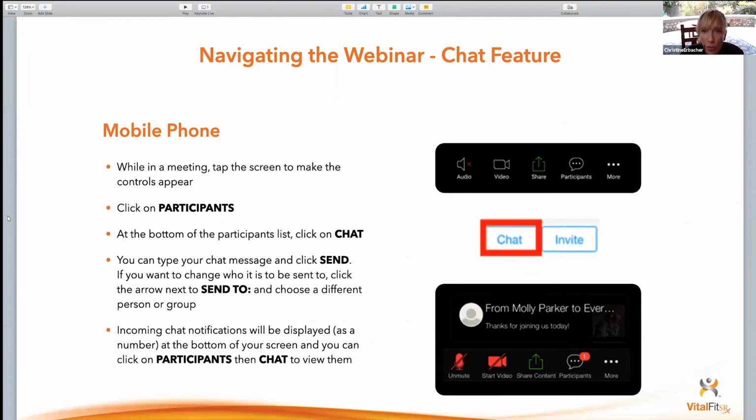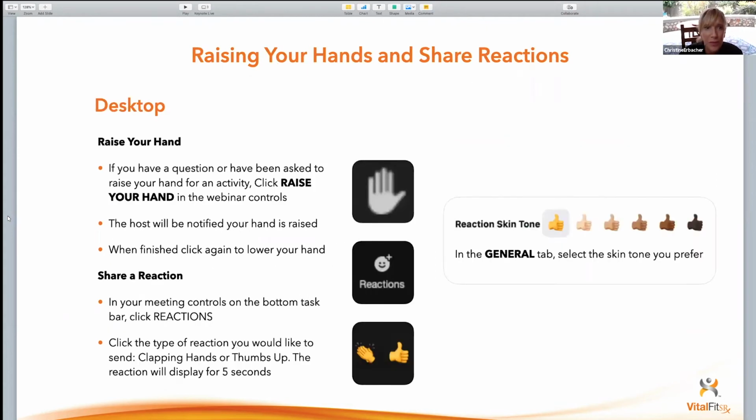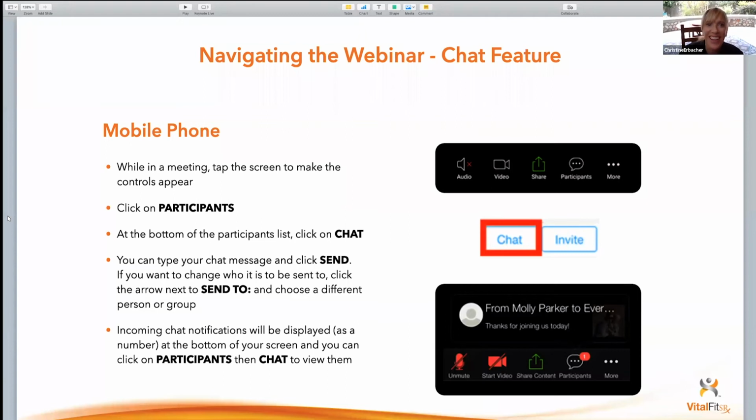For those using a mobile phone, while you're in the meeting, go ahead and tap on the screen and the controls will appear. You'll see the chat button, click on participants, and at the bottom chat, and you can type in your message and click send. And then you also have the option here to send to a specific person or the entire group. On desktop, an incoming chat notification will be displayed as a number at the bottom of your screen, and you can click on participants and then chat.